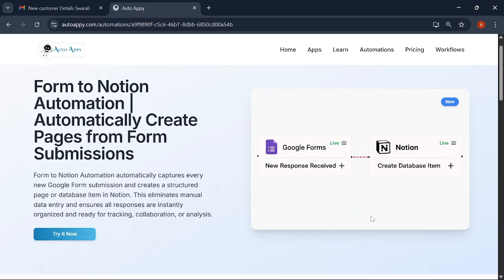Imagine users submitting responses through a Google form, whether for leads, tasks, applications, or feedback. Without automation, you'd manually open each response, copy the details, and create a new page or database entry in Notion, which is very slow and easy to mess up. But this is where our tool AutoAppy comes into the picture, which helps us overcome such problems with automations, and that also without a single line of code.